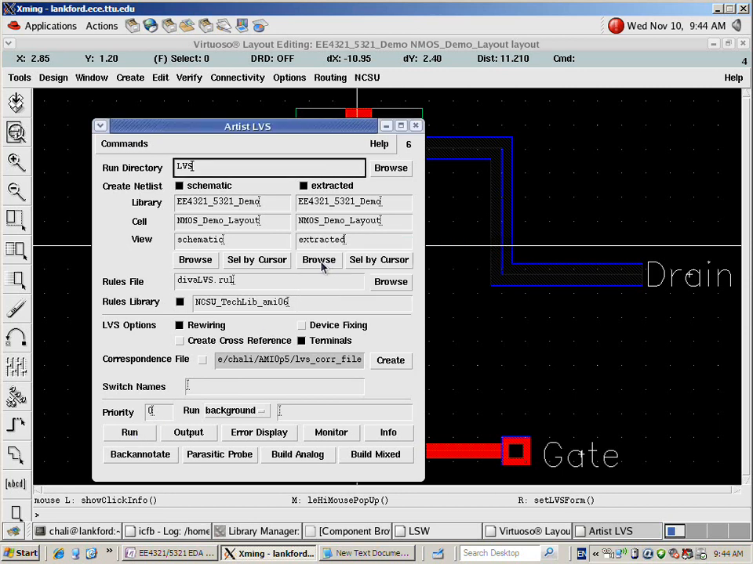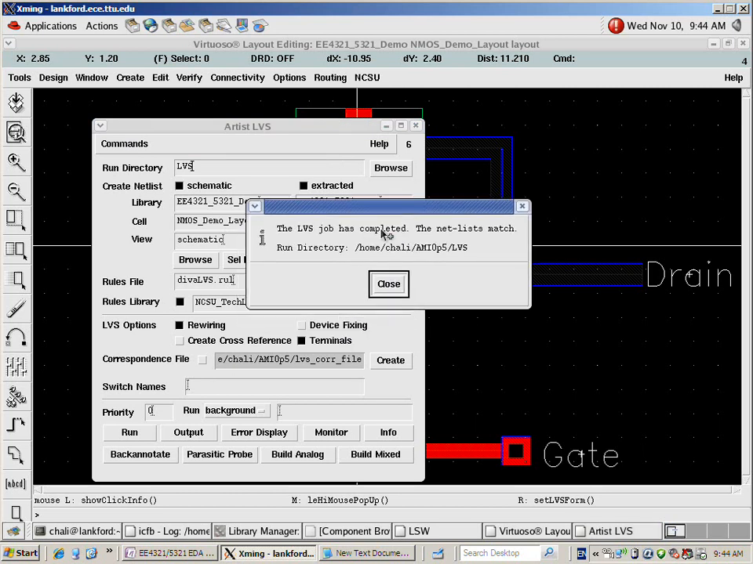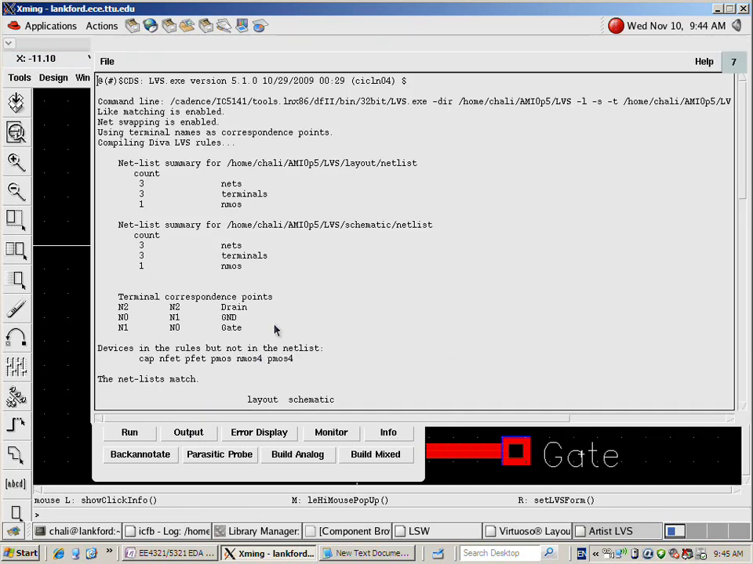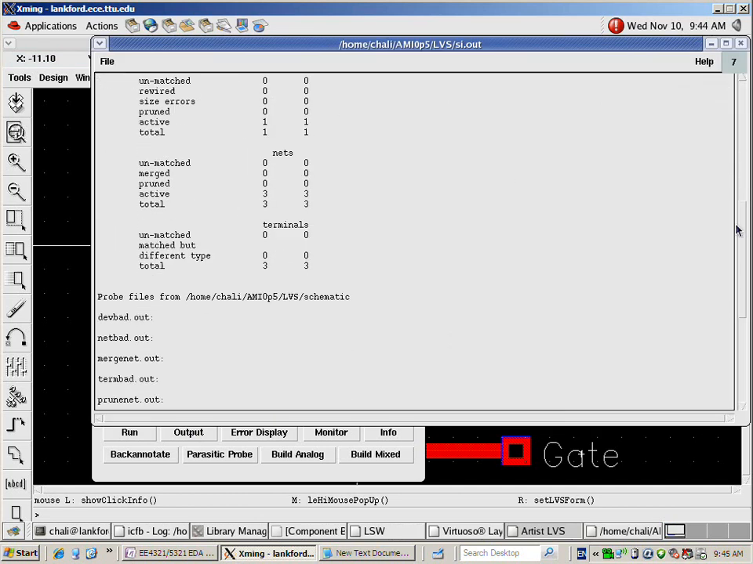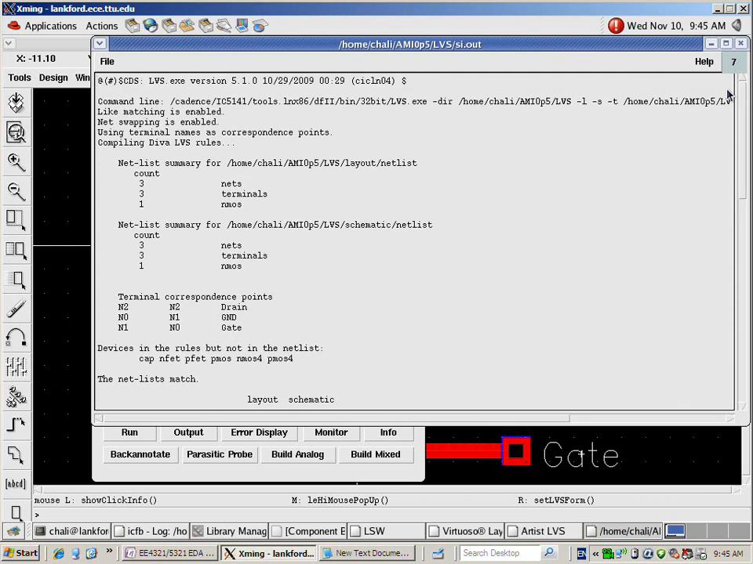Click OK in the pop-up. And within a little while, we should have the information window coming up. It tells me the LVS job has completed the net list match, which means the layout match with schematic, which is good. So close it. And I can also click the button output. And in the output window, we can see the summary of the LVS.